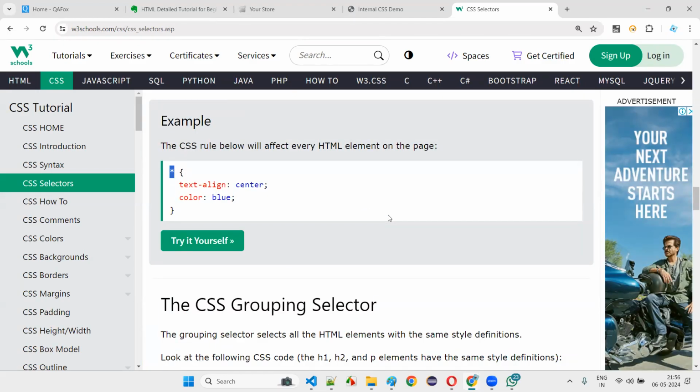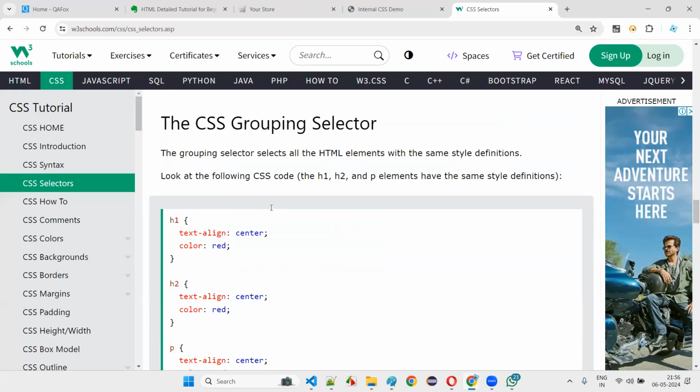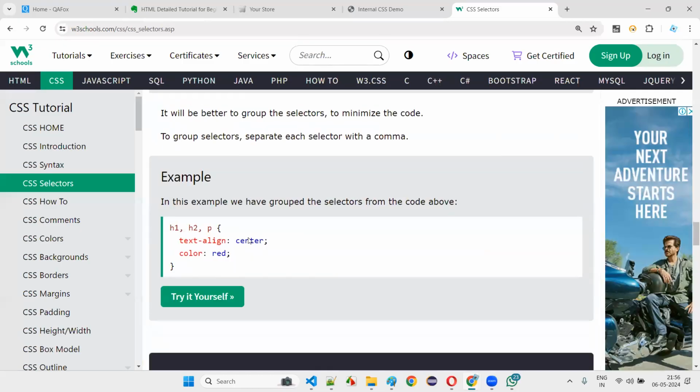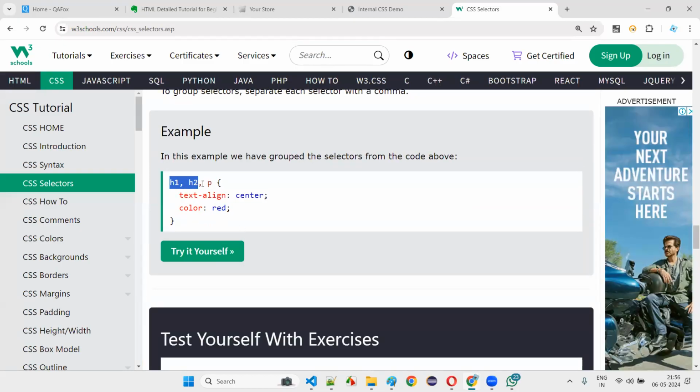Hashtag means it can be anything, any tag. All the elements it will be applied. For H1, the CSS properties will be applied to H1 tags only. For H2, the CSS properties will be applied to H2 tags only in the page. For H1 comma H2 comma P, multiple CSS properties can also be given, separated by semicolon here.